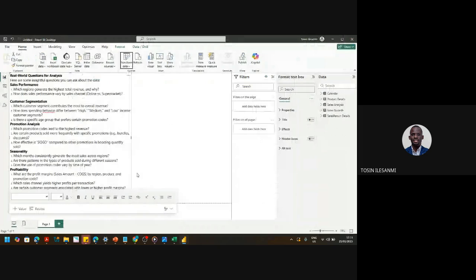So basically, like I said, we're going to be looking at some real world questions. We want to look at which region generates the highest sales in terms of total revenue, and how the sales performance varies by sales channel, right?